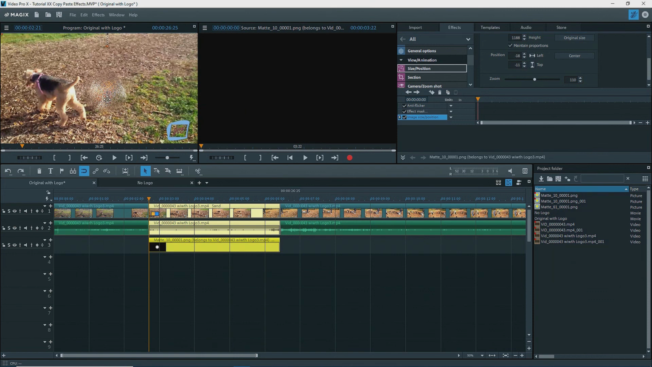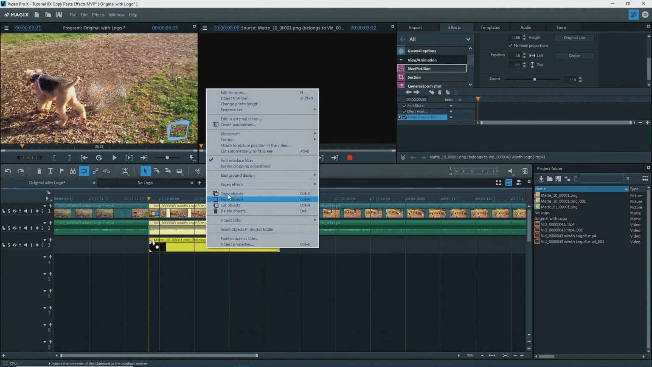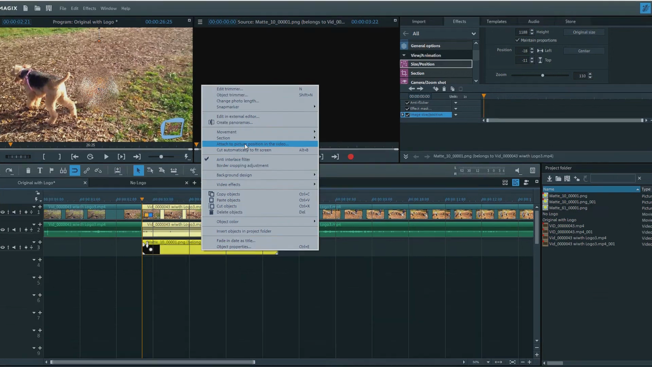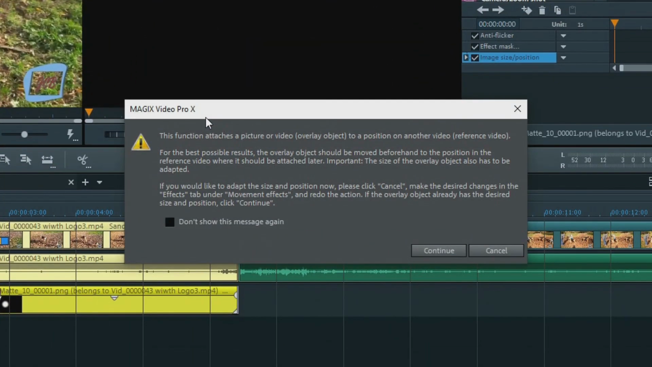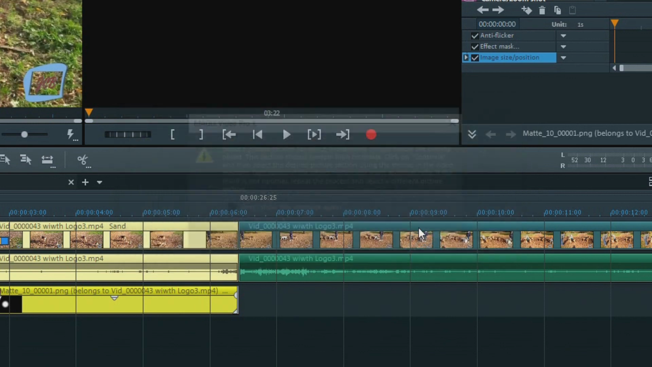I want to have the mask follow the little dog, and there are 2 ways to do this. If you have a video with good contrast, you can right-click on the mask object and select Attach to Picture Position in the video. A message pops up advising us to move the overlay object, the mask, to where it should be attached and to resize it if necessary. I already did that, so I'll continue.